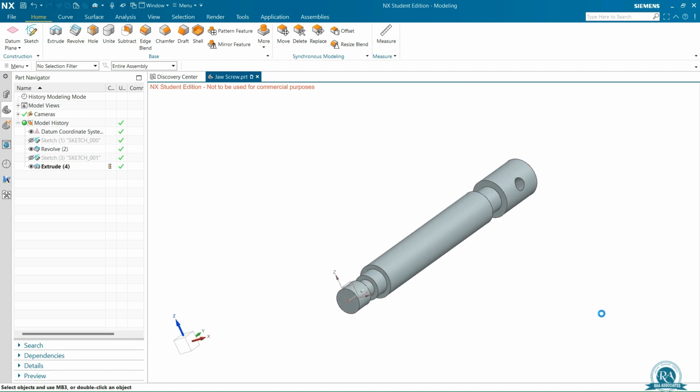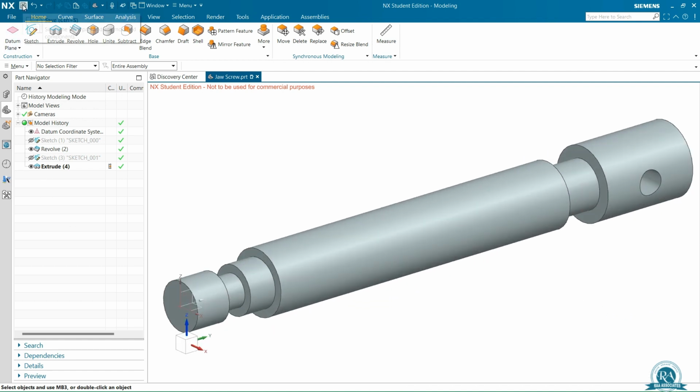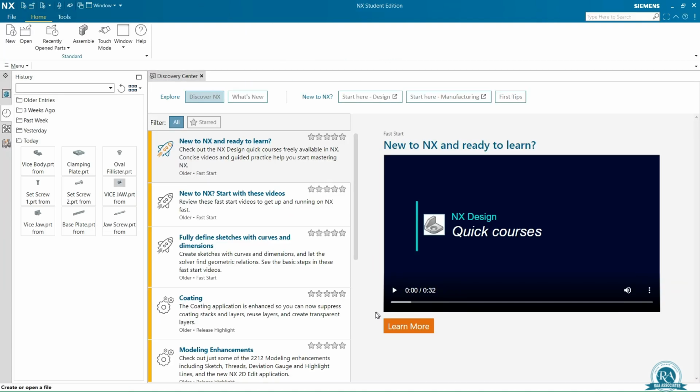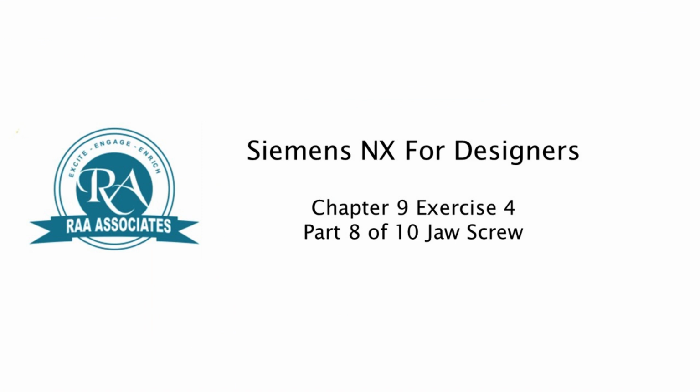right click, orient view to trimetric, save the file, close all parts. This completes chapter 9, exercise 4, part 8 of 10, jaw screw.